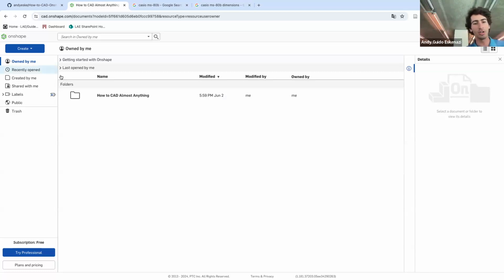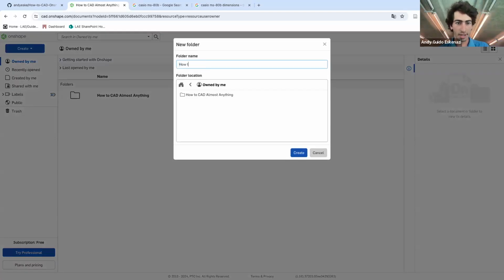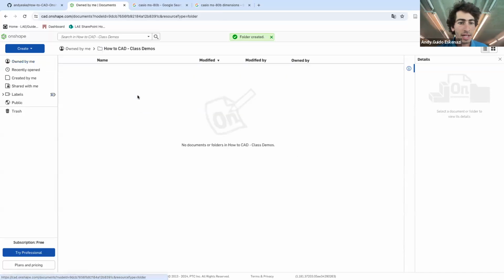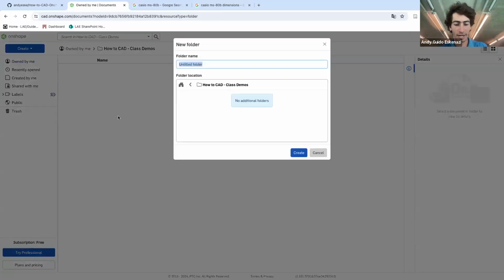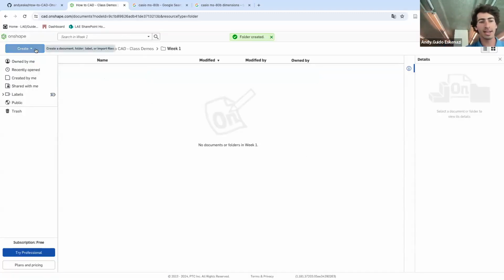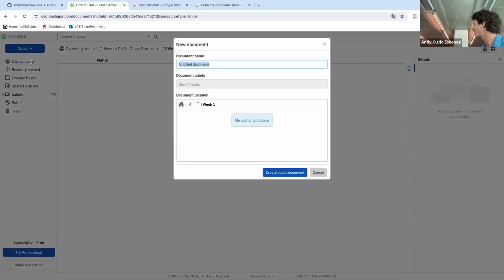I created a folder in here, but you can say create. I can do a folder. So I'm gonna call it How to CAD, and I'm gonna say core class demos. I create a folder here, and then I can go here and create another folder, and I'll call it week 1 to give you an idea, right? And then I can go to week 1, and then I can create the document. So you can play around with the folders.